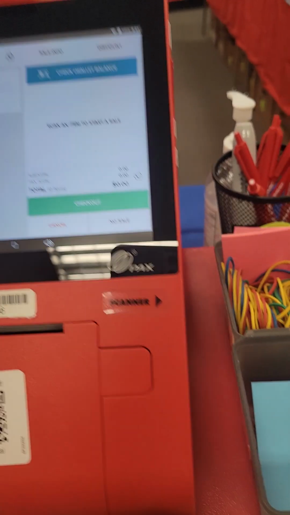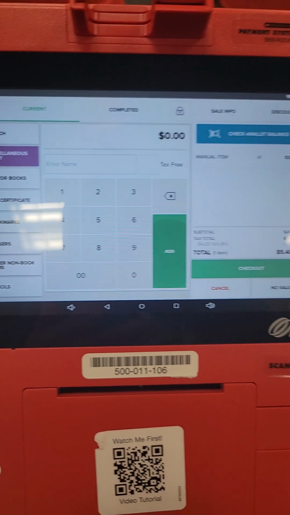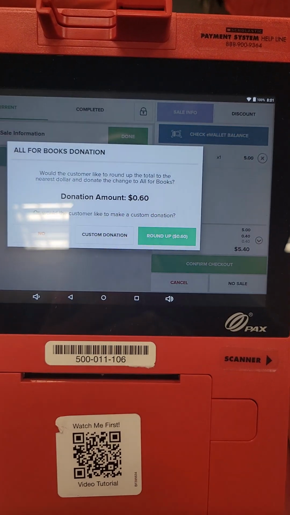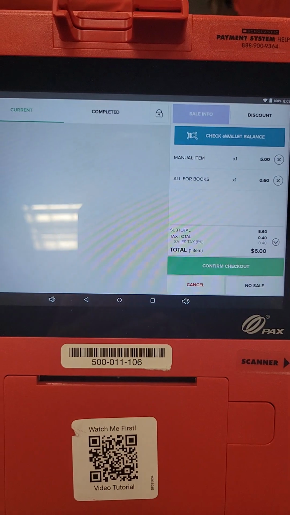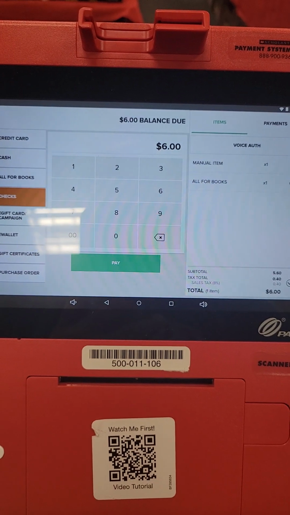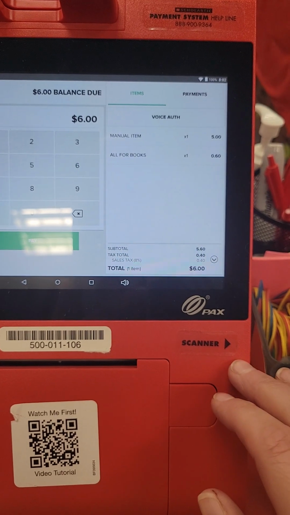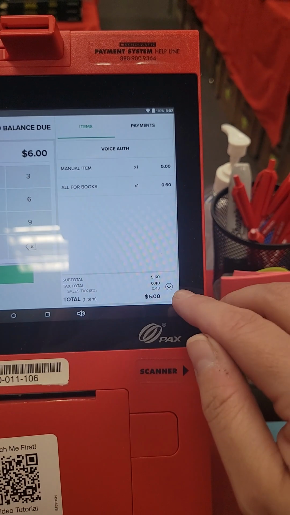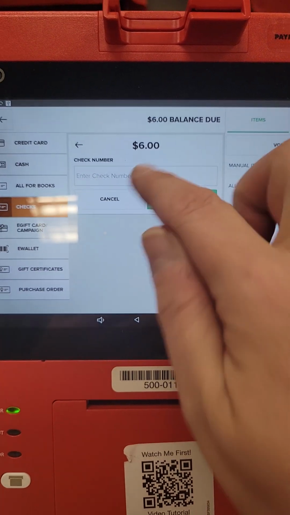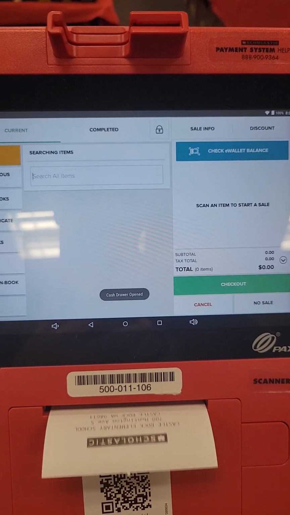If it was a check purchase, I'm going to say it's a $5 item, and we're going to check out, and we'll say it's a parent. Confirm checkout. Yes, I'll ask them to round up. Obviously, we don't assume. We would say pay by check, and it's $5 plus tax, and then with the rounded up, it's $6 even. Sorry, that had me thrown for a second. I'm going to hit pay, and with checks, it does ask you the check number, so 3, whatever it is, and continue. Okay.